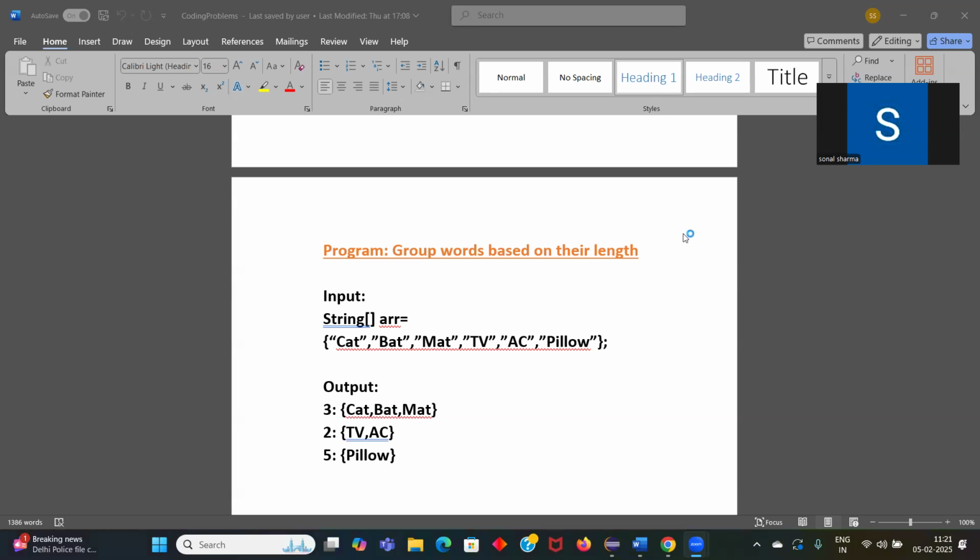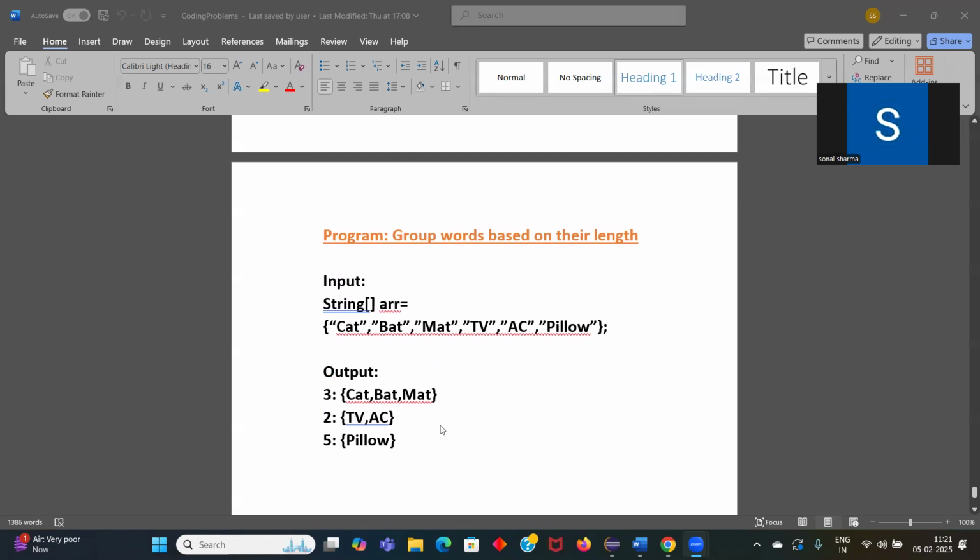So in this one, we are going to work on a program where we have to group words based on their length. So if you see this, we are given an input array. The array is cat, bat, mat, TV, AC, pillow. These are all the words that are present in the string array. So what output we need is, if you see cat, bat, mat, all of these words have length equal to 3. There are 3 letters in these words. So I want the output to be 3, and then the group of those words, an array of those words which have length equal to 3.